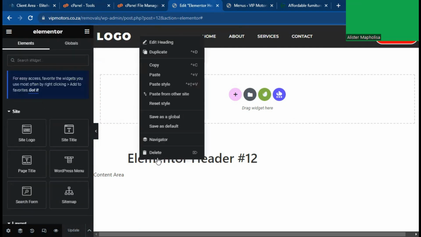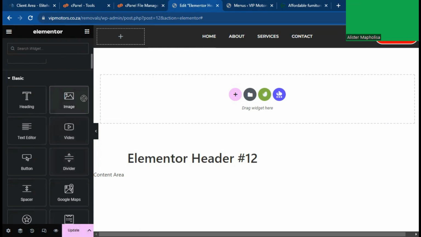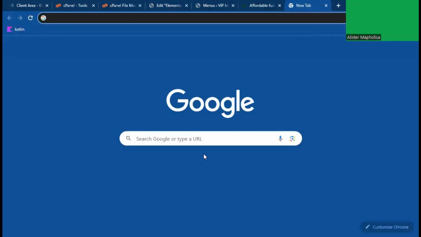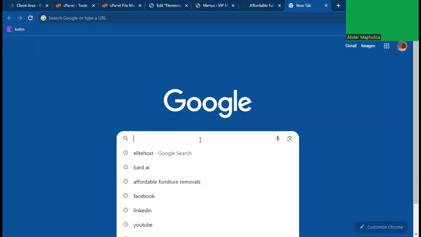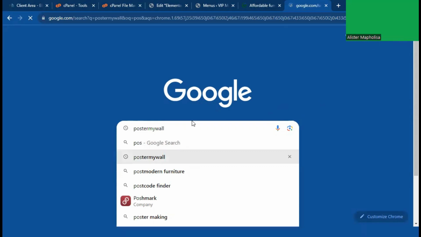So here we want to have our logo. So I will show you the easiest way to create your logo. Now, you don't have a logo, but if you want a professionally done logo, I can still do it for you. Just visit our website. There's a graphics design page. Okay, let's do this. We use a website called Poster My Wall.